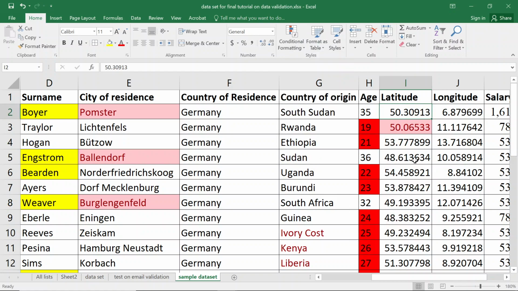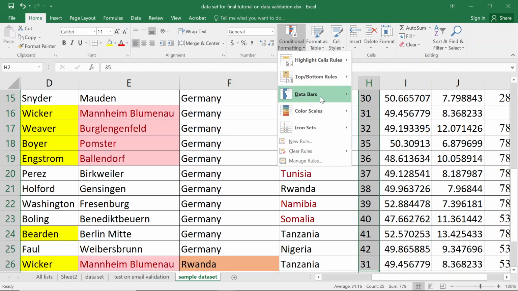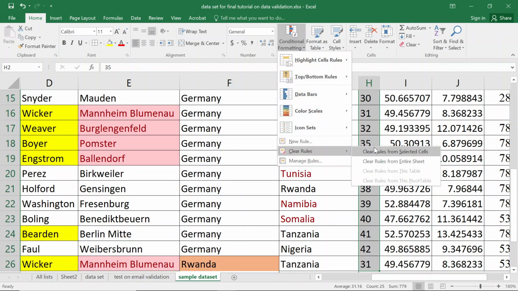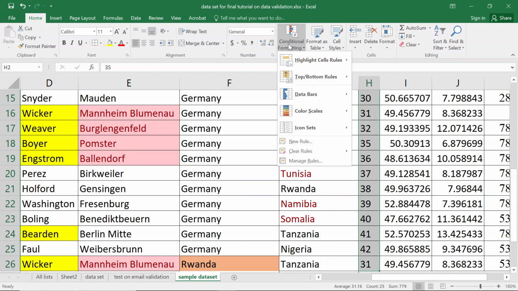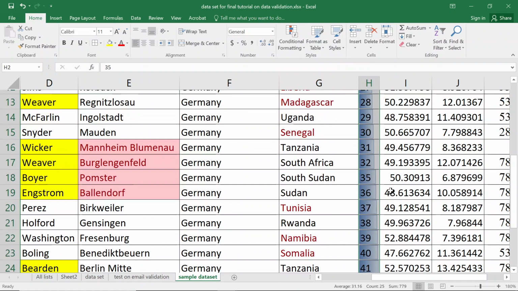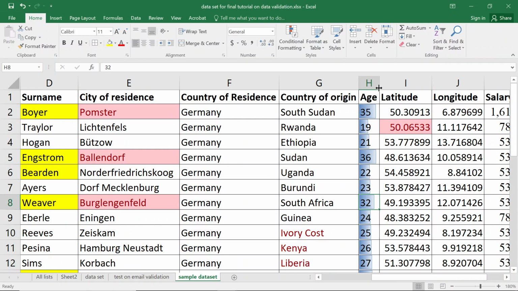Let me change this conditional formatting here. I'm going to clear it. You can select the whole column and go to clear rules from selected cells. I remove that one. I'm going to set another one on this column. I'm going to set data bars. Let me use this one.